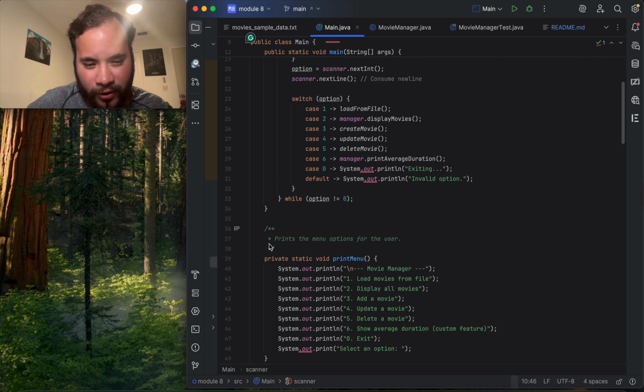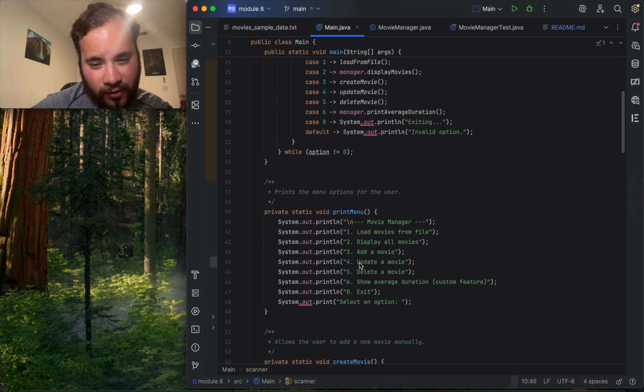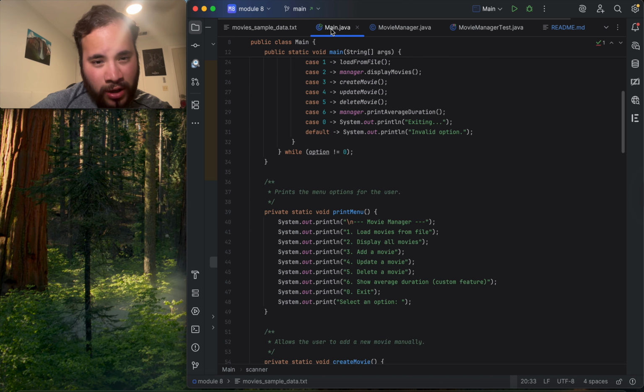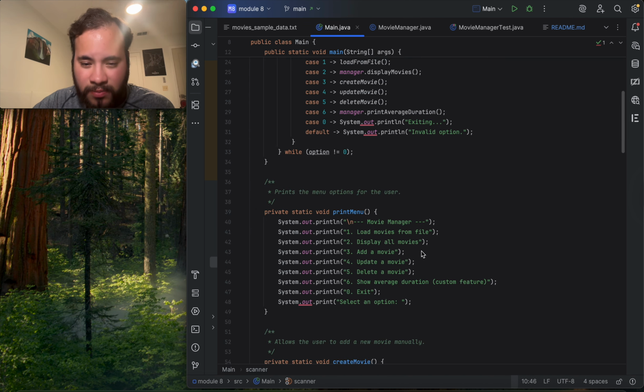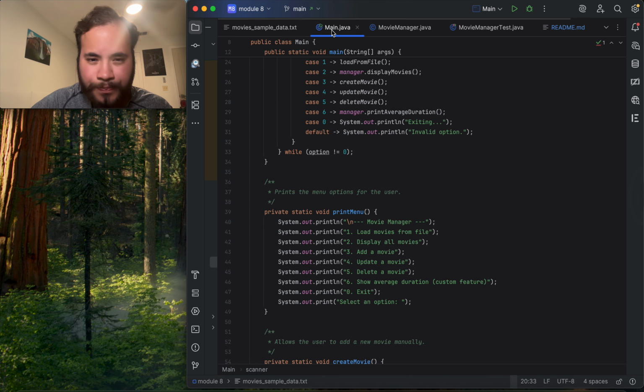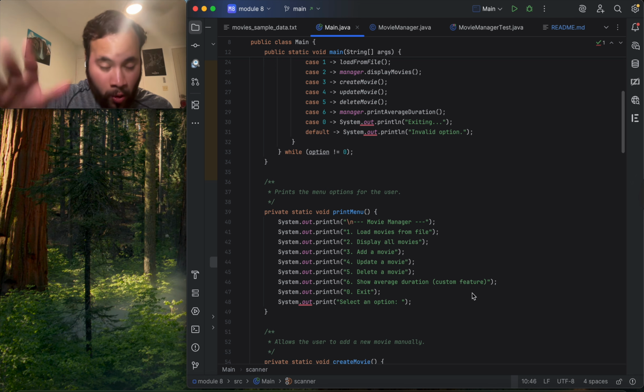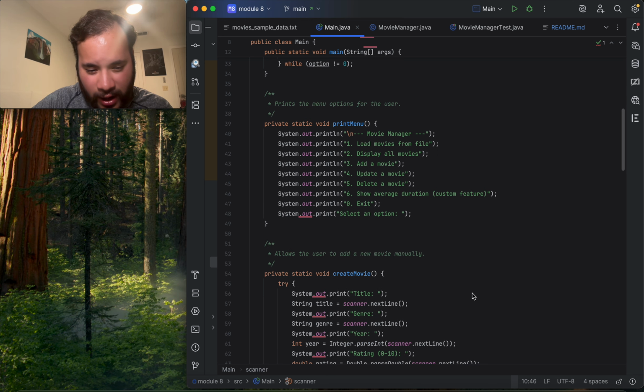Over here is where my menu is displayed for printing out. For example, we have the movie manager menu, then option 1, load movie from file, which is this one right here. This is my file that I keyed in, so you will see in a moment when I am running the main. Then we have display all movies, the add movie feature, the update a movie feature, the delete a movie feature, and of course show the average duration of all the combined movies that I have on file.